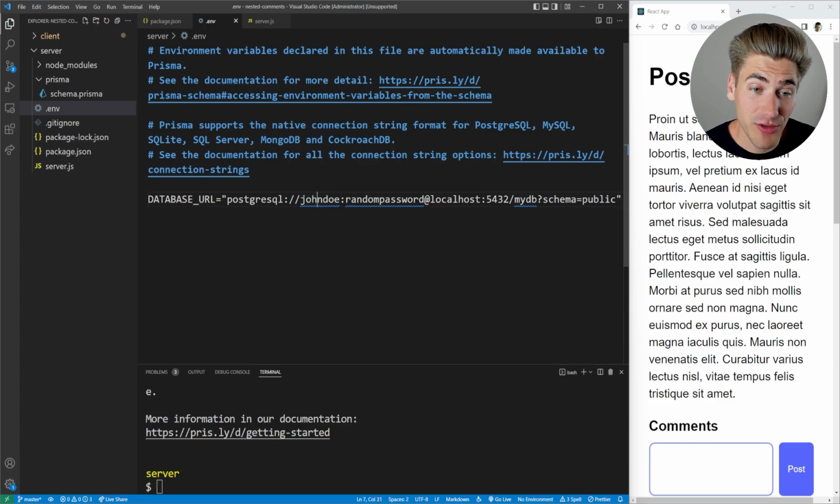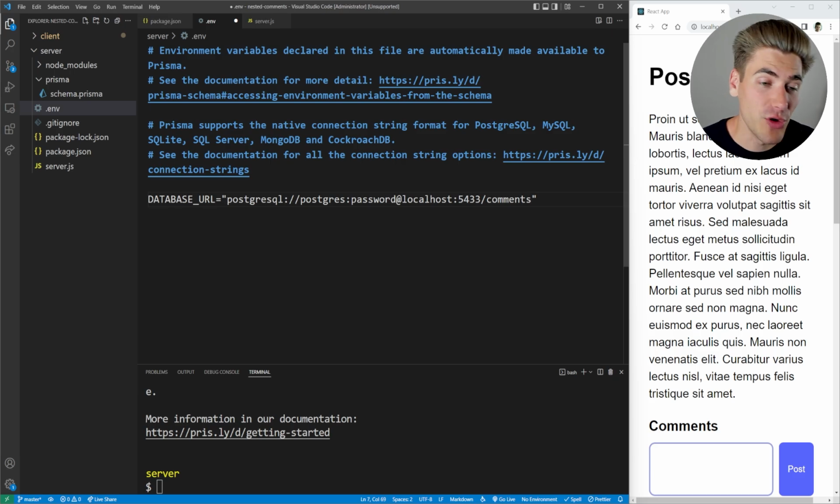So for my particular database URL, we're going to have this say Postgres here. And the password is just going to be password. And this is running on localhost port 5433. And the database here, I want to call comments, just like that. So this is going to be my own personal URL to a local database running on my computer.